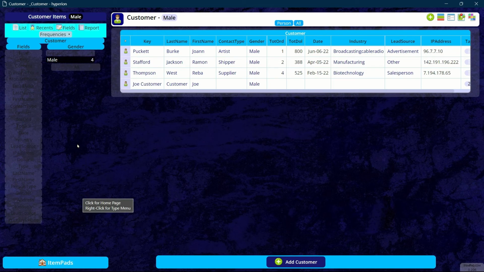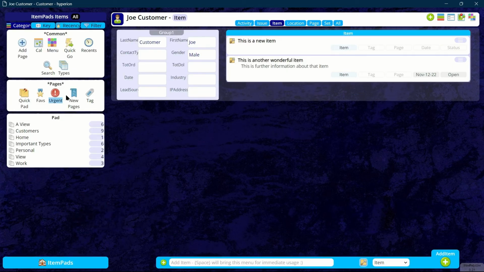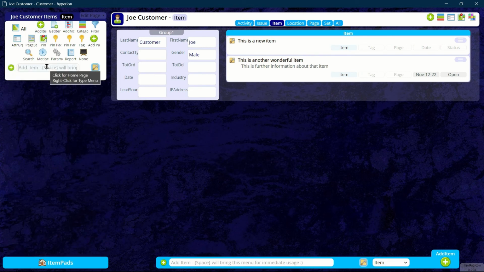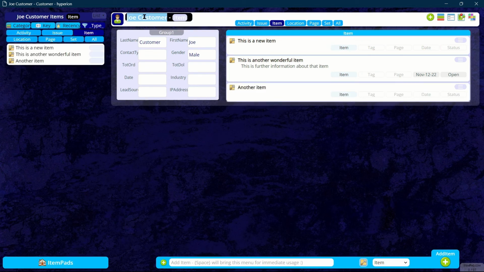Clicking anywhere within the banner brings us back to ItemPads. The ItemPads menu is the main menu, and one can reach any location within the system easily from this main menu. If we click the title of the main, it will show us many of the functionalities that we can perform on the main. For example, we can add a new item directly here, and so on.